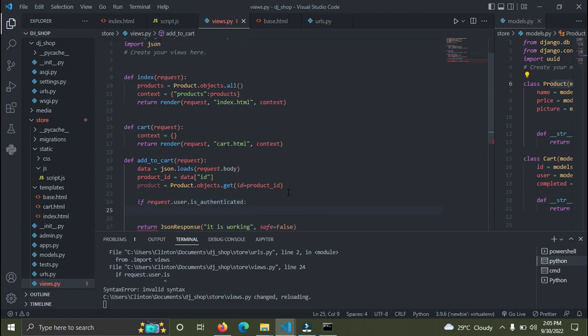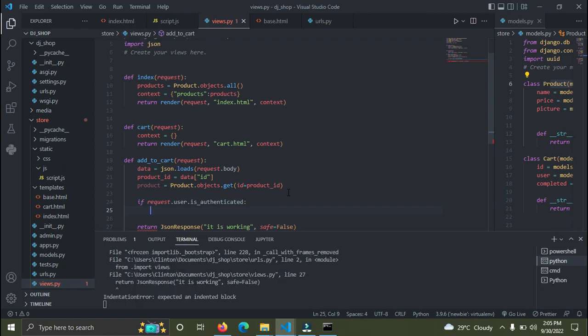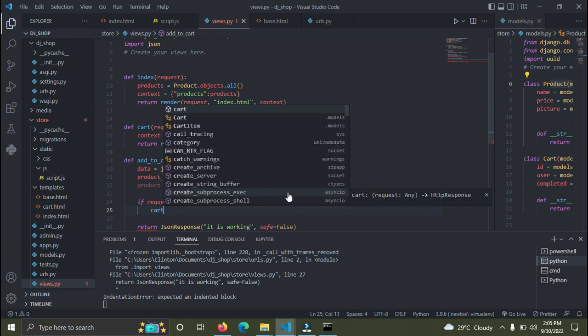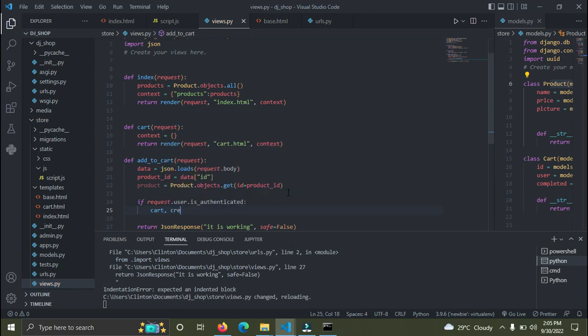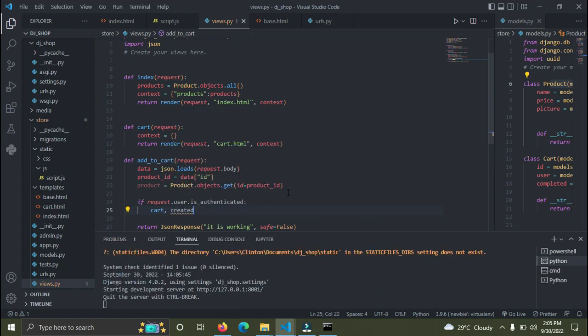So I'm simply checking if the user is logged in. If the user is logged in, what do I want to do? I want to simply create a cart item. Before I create the cart item, I want to simply create a cart. Understand? I'm going to simply say cart, then created. So what I want to do now is this. Now I want to simply create.